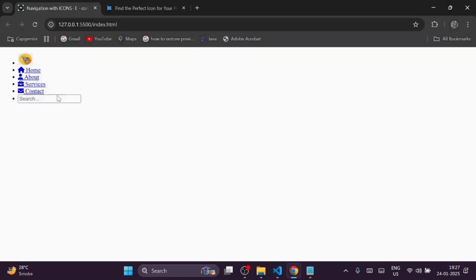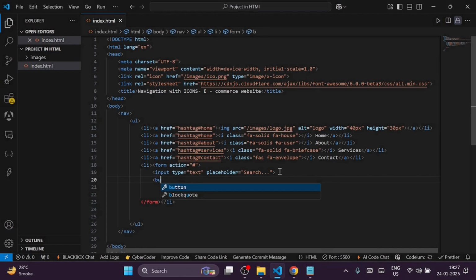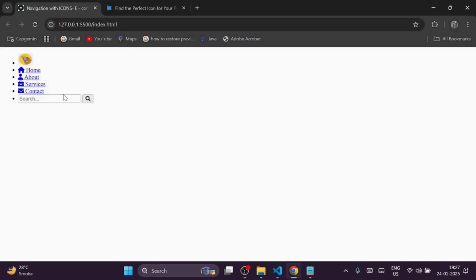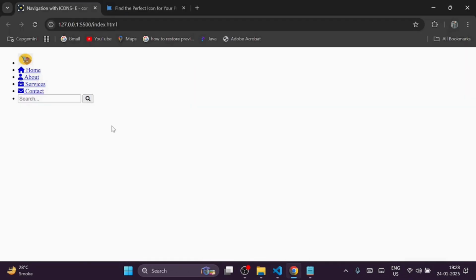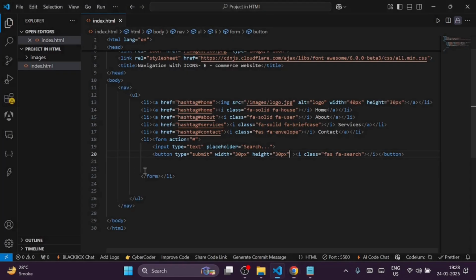It will come like this, and here I will give a button tag, and in the button tag we need to take the type attribute again, and the value will be submit. Here also I'm going to take an I tag, so it will come like this. So in the middle of the button tag you need to take the I tag, then it will only come in the button. Now for this button I'm going to give the width and height attribute also, and here I will use 30 pixel. Now the height attribute, and here I will take 30 pixel. So it will come like this. Okay, now the size is fixed, it's not going to change.